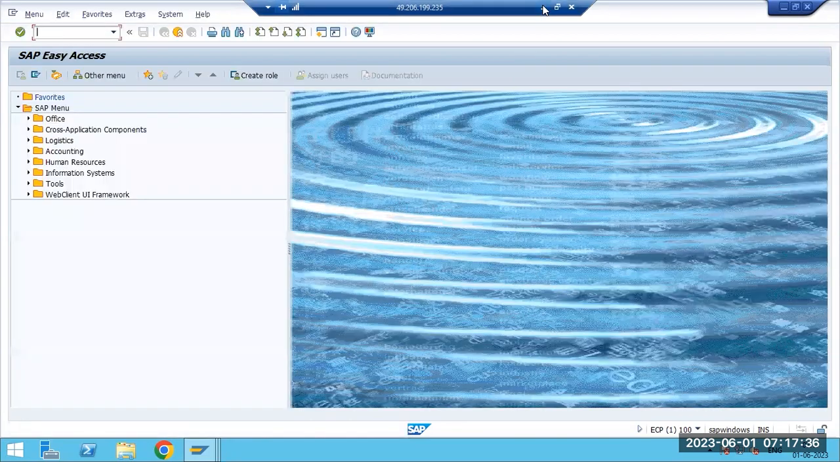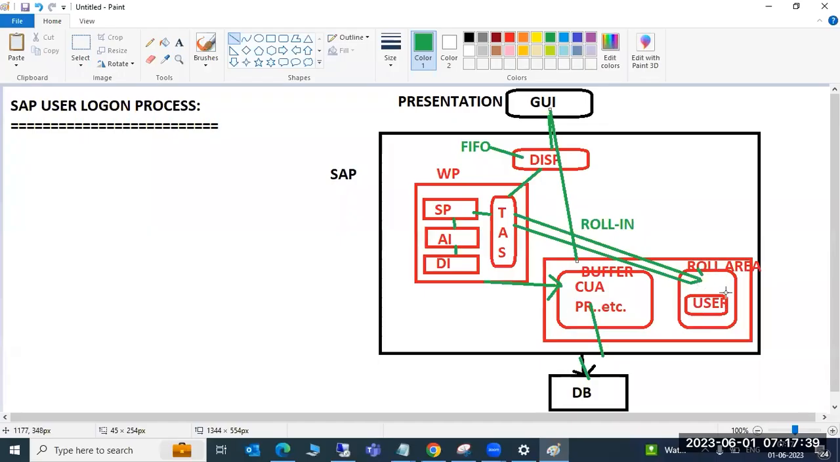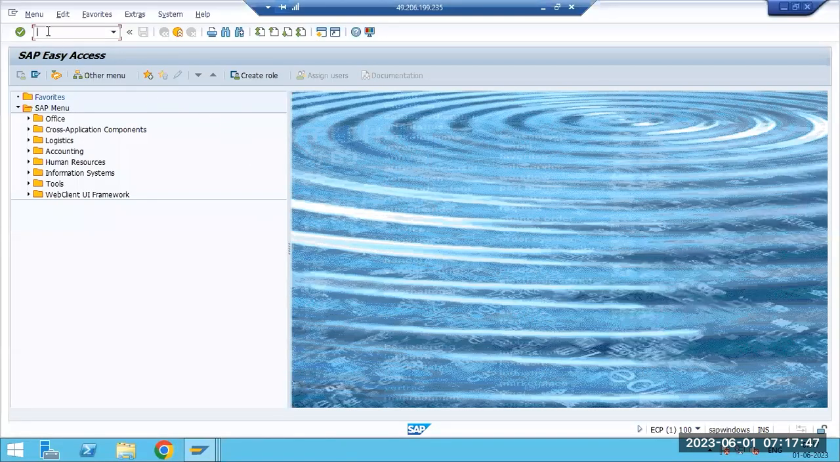It will go inside the user context and check whether this user is valid or not. Okay, now the home screen is opened. Now I want to open one transaction code. Just open one transaction code, that is SM30.